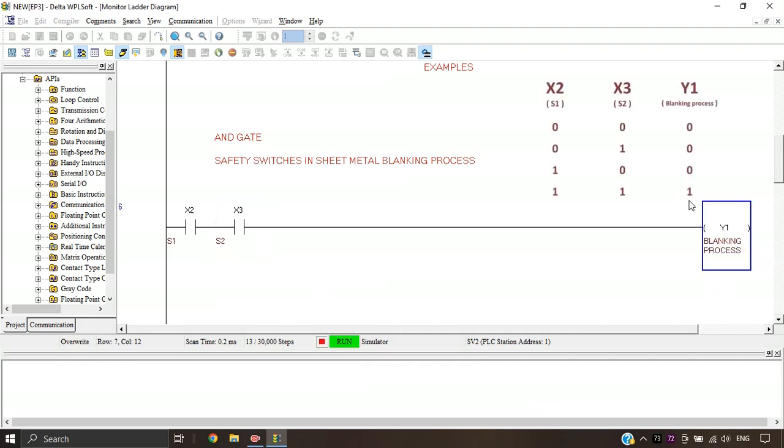This is the truth table for AND gate. The condition here is to run the blanking machine only when both the safety switches are pressed simultaneously. This is to avoid accidents and make sure that the operator's hands are away from the blanking area when the machine is being run. Now let's run the program and see how it works.